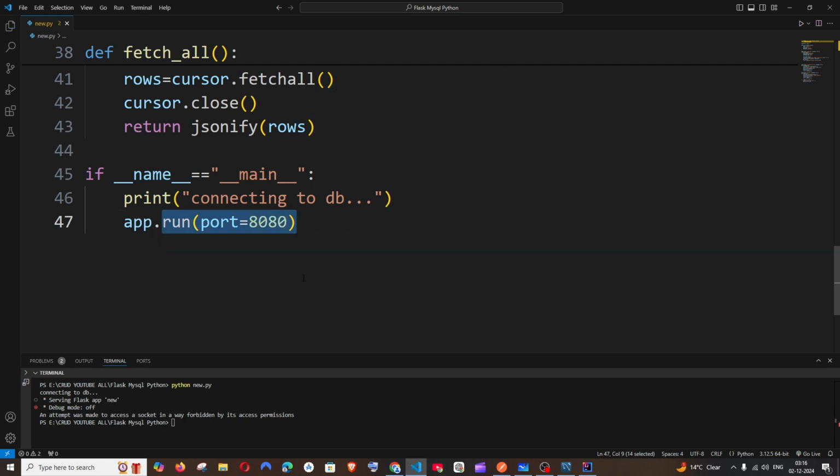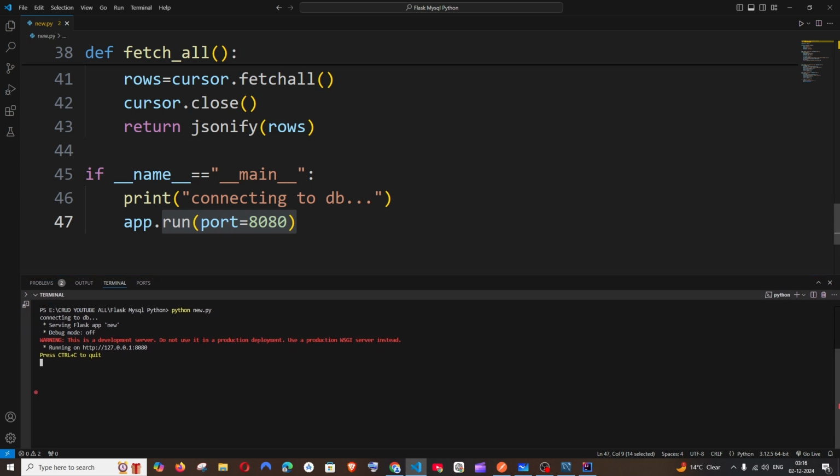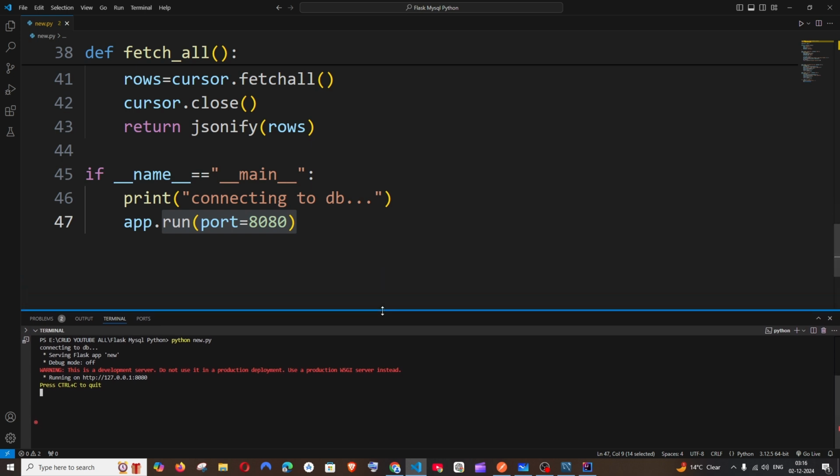So that's it. This works in Flask. Just rerun the application, and this time you can see my application has started running on localhost port number 8080. So this is the solution, guys. Just try changing the port number, and I hope you have found this video useful.